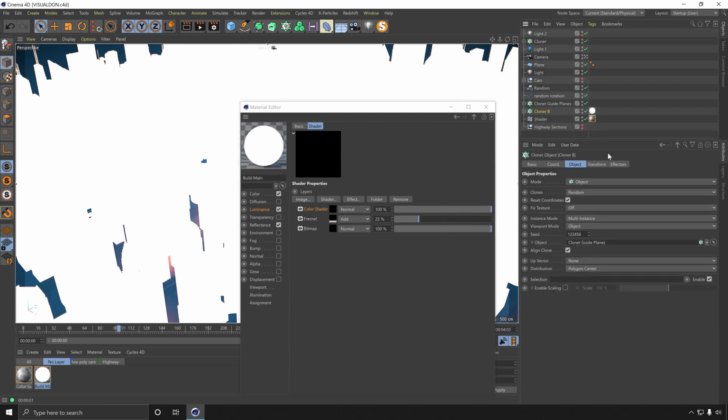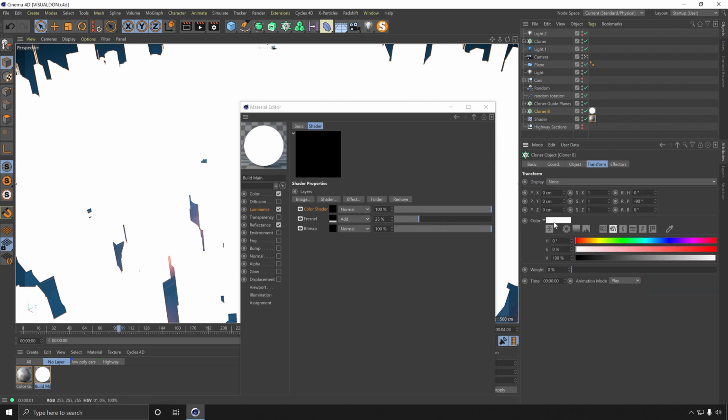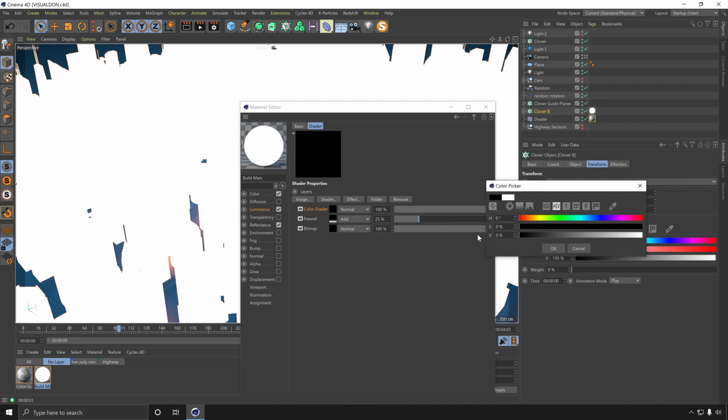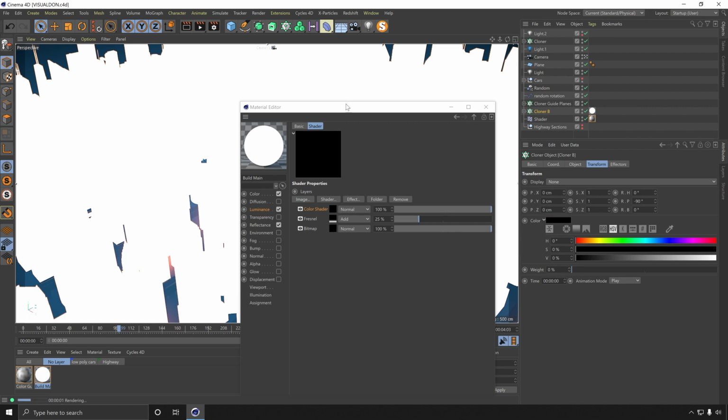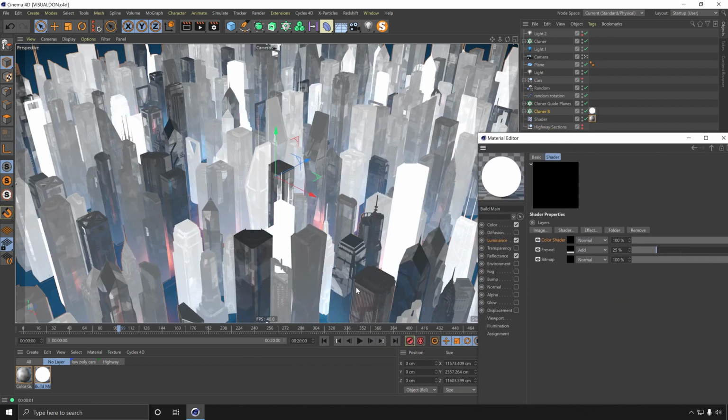And by that I mean, if I go to the cloner's transform tab, the default color is white. So that's the base level color of the clones. I have to set this to be black. And when I do that, we are now going to see the effects of our shader effector.